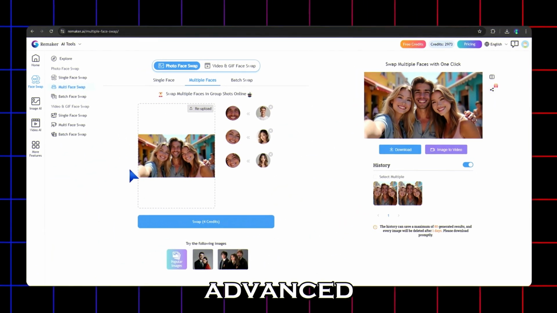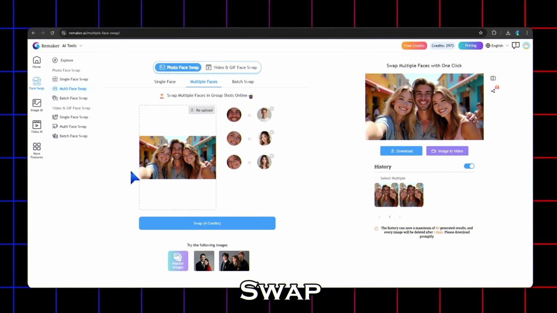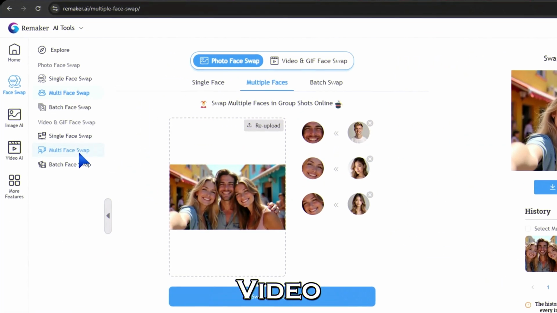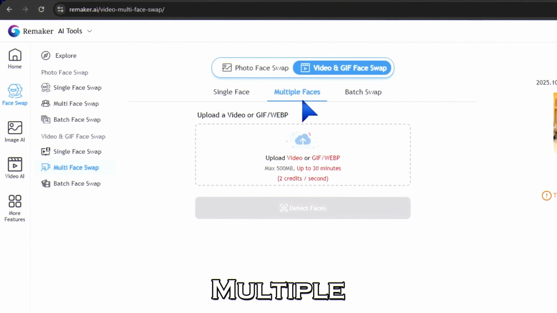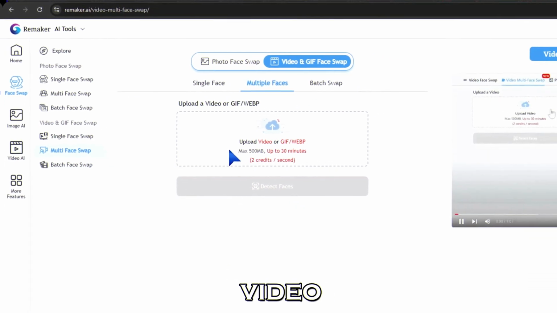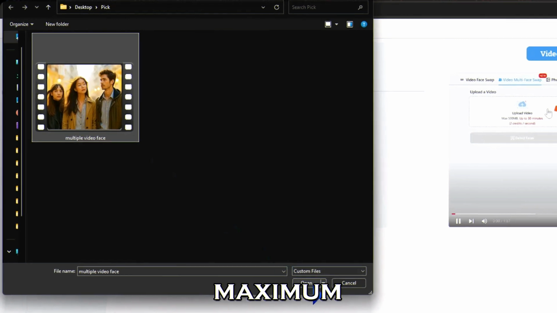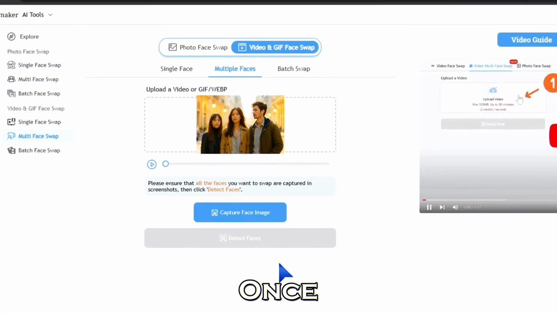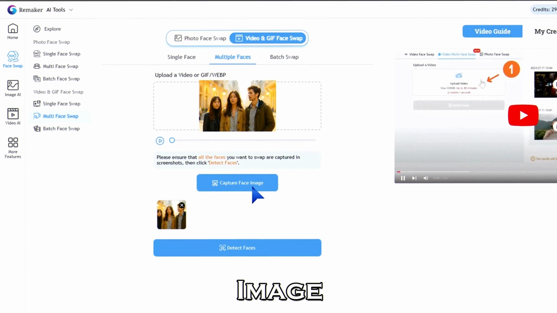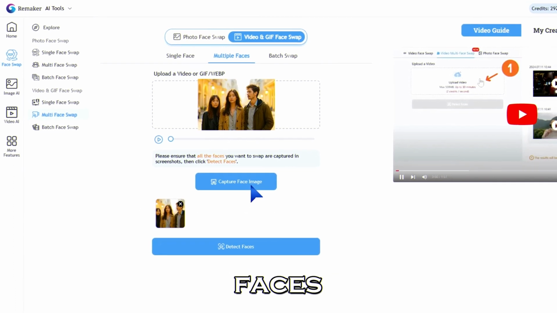Now, for a more advanced feature, let's try video face swap. From the left menu, click on Video and GIF Face Swap, then choose Multiple Faces. Now upload your video file. You can upload MP4, GIF, or WebP format, maximum 500 megabytes. Once uploaded, click on Capture Face Image. This helps Remaker AI detect faces from your video.